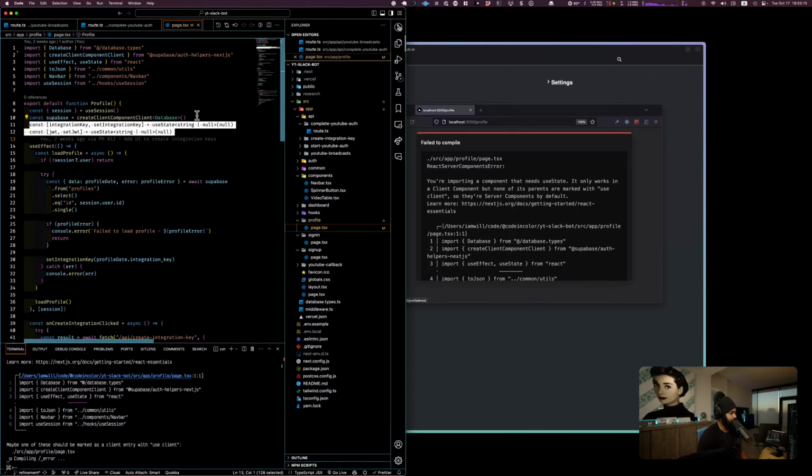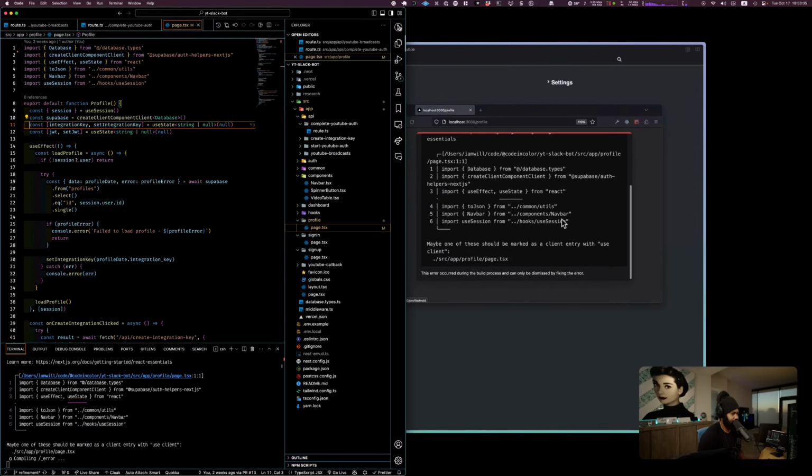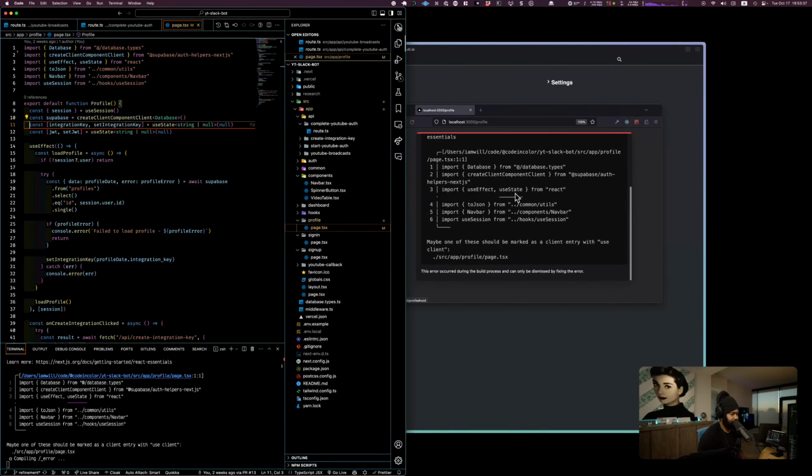So if I'm doing this on the server, I will never need the JWT. I'm sorry, I should need the integration key. Although that can change. So I'm not really sure, because it's saying that I'm importing use state. I wonder if it's just use state. That's what it is. That's what it says right here.